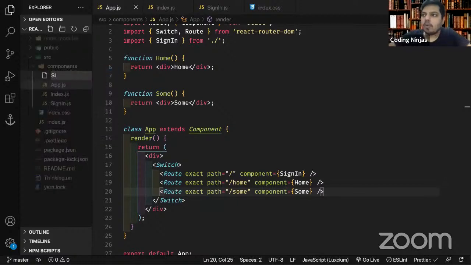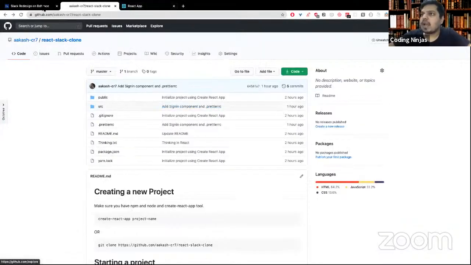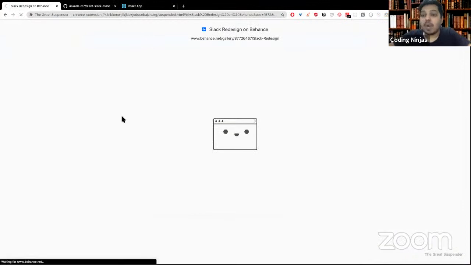We'll create a new component called Slack.js, right? And again, I'll use RCC over here. And sometimes if it does not work, just press Control space and it will show you the suggestions, right? So this is a Slack component, guys, coming back to the wireframe.